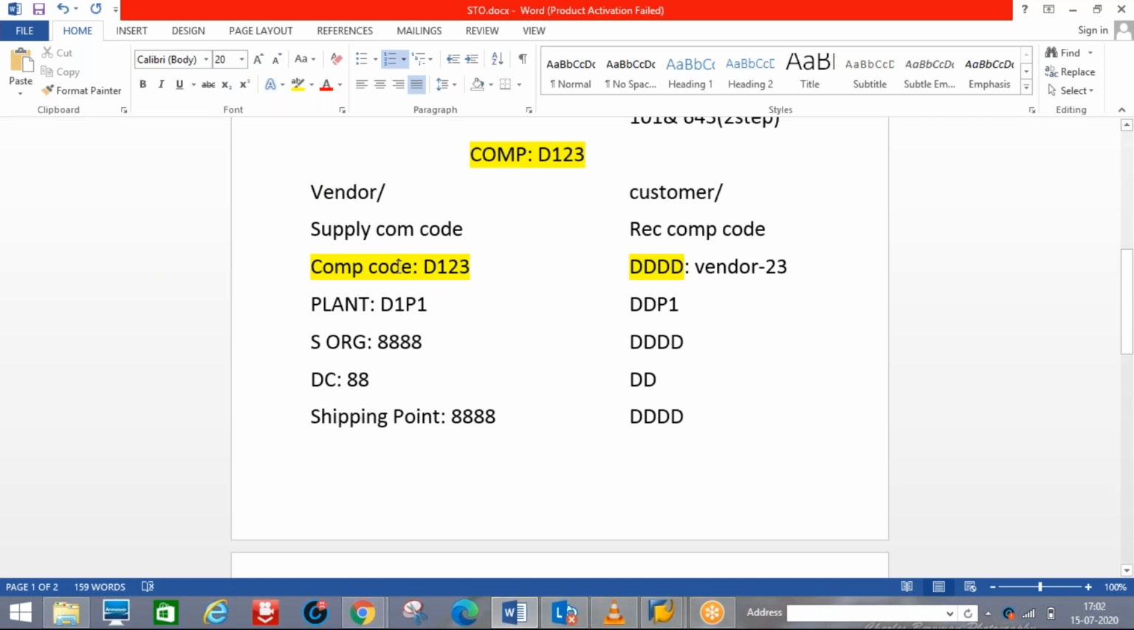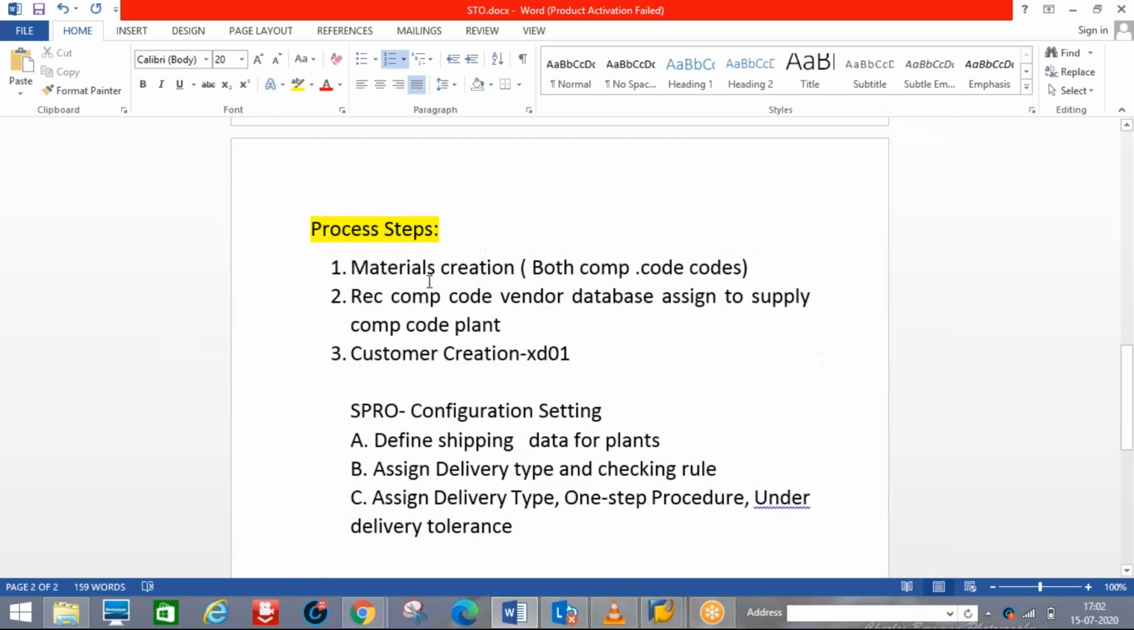Both company codes should have a common material. Then we should have two sales organizations, one for each company code. This company code has a separate sales organization and purchase organization, and this company code should also have its own sales organization and purchase organization. Then we'll start this process with material creation and company code.